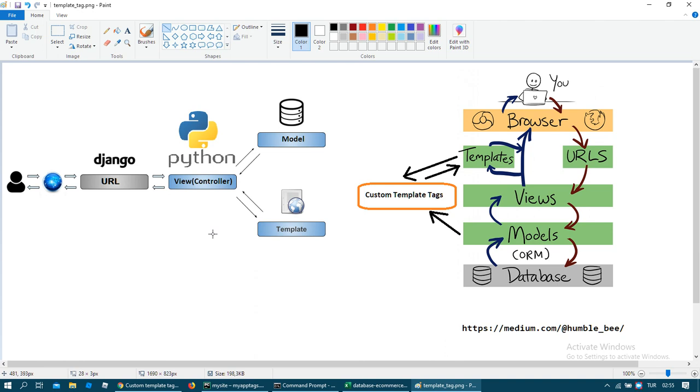The general structure name is MVC, but in Django it is MVT. They change the controller name to view. Actually, view is the controller and template is also the view. Okay, this is the structure of some parts of Django that have a relation and a connection to each other.